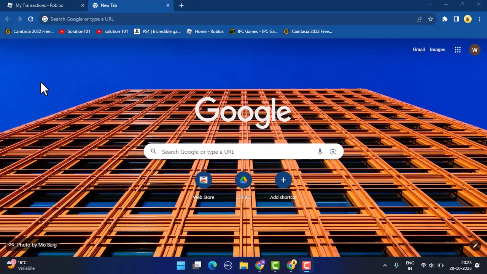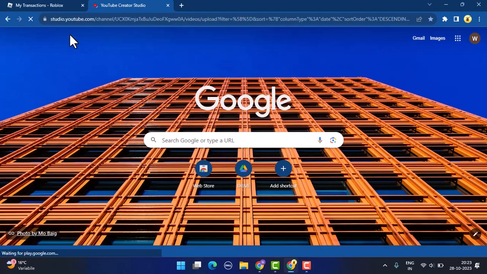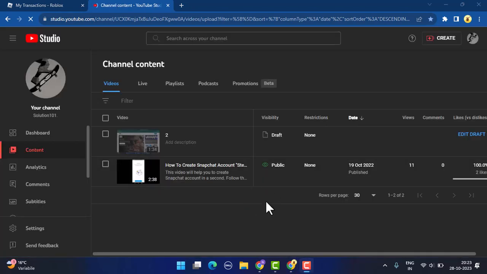Now to begin with, open up a browser. If you do it from the phone, either way the procedure will remain the same. So basically you need to head over to your YouTube channel. So go to studio.youtube.com and log into your account. Now once you log in to your account, there are the videos in your draft.